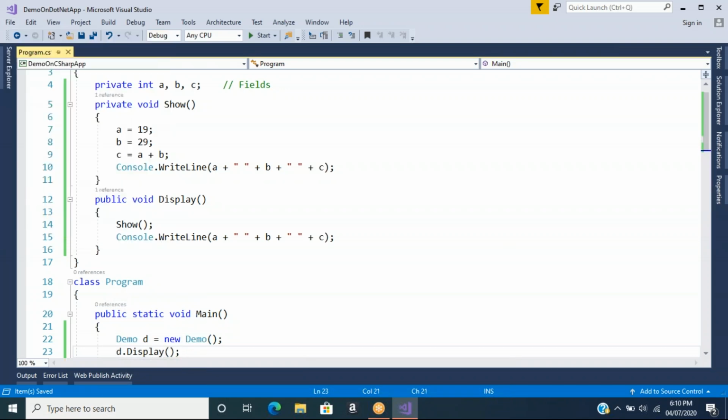Now what is the approach? First control will go to display, and from display control will go to show. After show it will come back to display, and from display it will return back to main. That is the working process of these three.